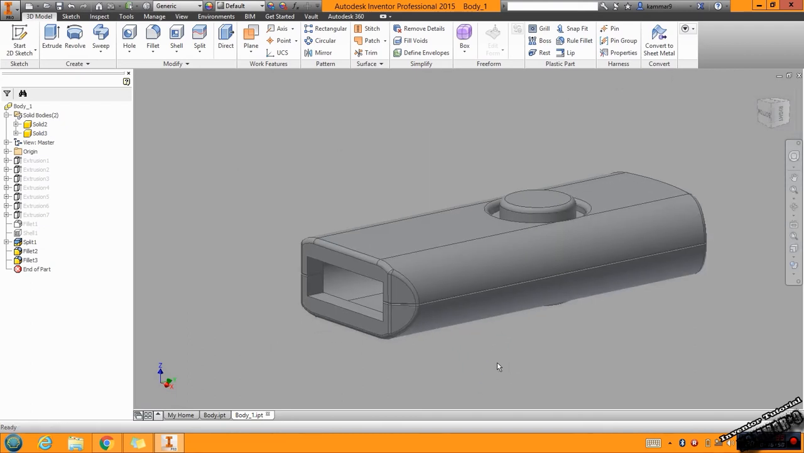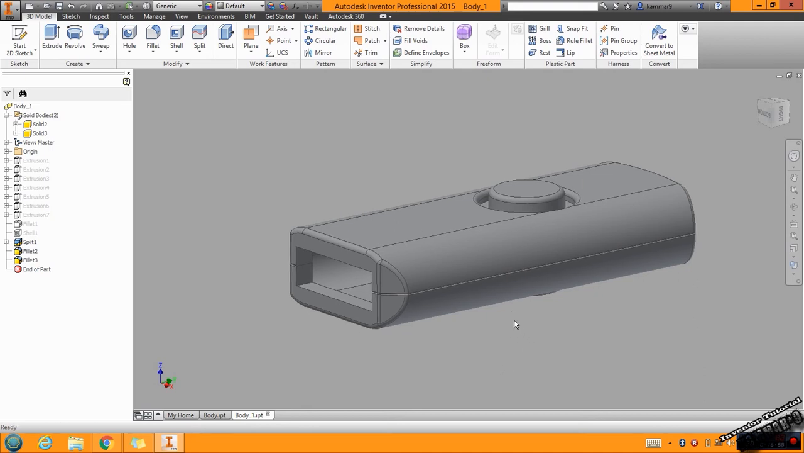See you in the next tutorial to make the assembly of these three parts we did. When you advance in Autodesk Inventor, we'll use the plastic parts, so we'll add the lip, okay, and snap fit to make an assembly between these parts in the real machine.